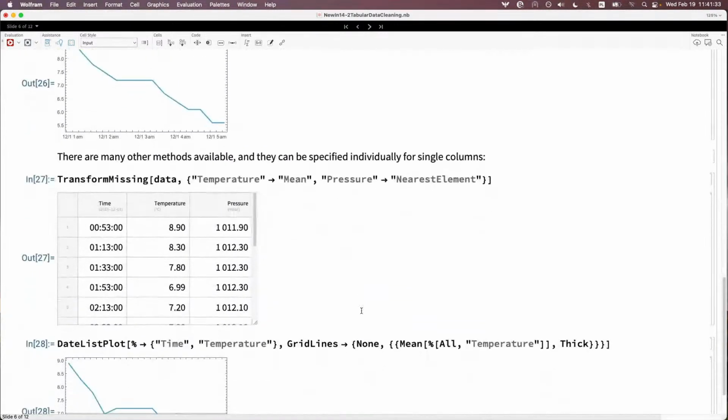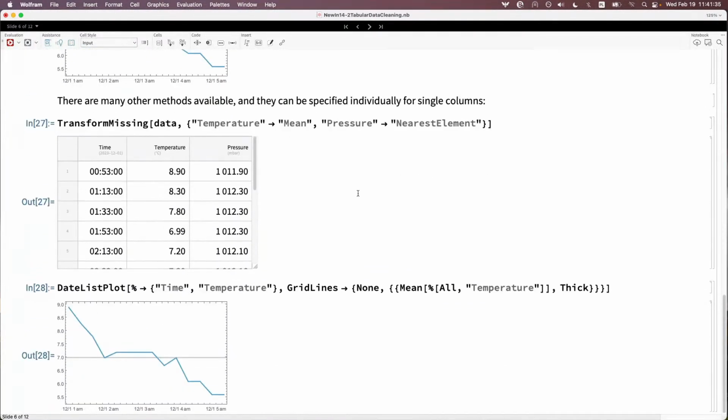And there are other methods available here for transform missing, and they also can be specified on a column by column basis. So here, temperature goes to mean means fill the missing in the temperature column with the mean of the non-missing values, and in the pressure column take the nearest element that is not missing. And then you can see here again the plot of temperature in time, where we have the mean filling the missing values in the data.